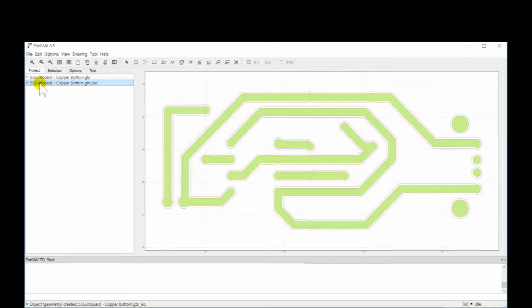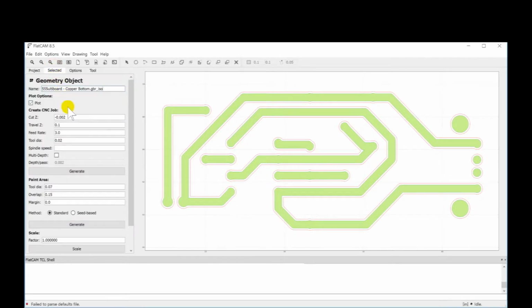Now that we have captured the outlines of our bottom traces, we are ready to generate the actual cutting paths for the CuScribe. We select the new ISO layer and return to the Selected tab. The Cut Z tells the software what Z position to use when cutting the traces. The Travel Z specifies the height to use when moving between cuts. These should always be -0.3 inches and -0.1 inches. Later in this video, we will see how we achieve accurate final cut depths using the CuScribe's mechanical depth stop.